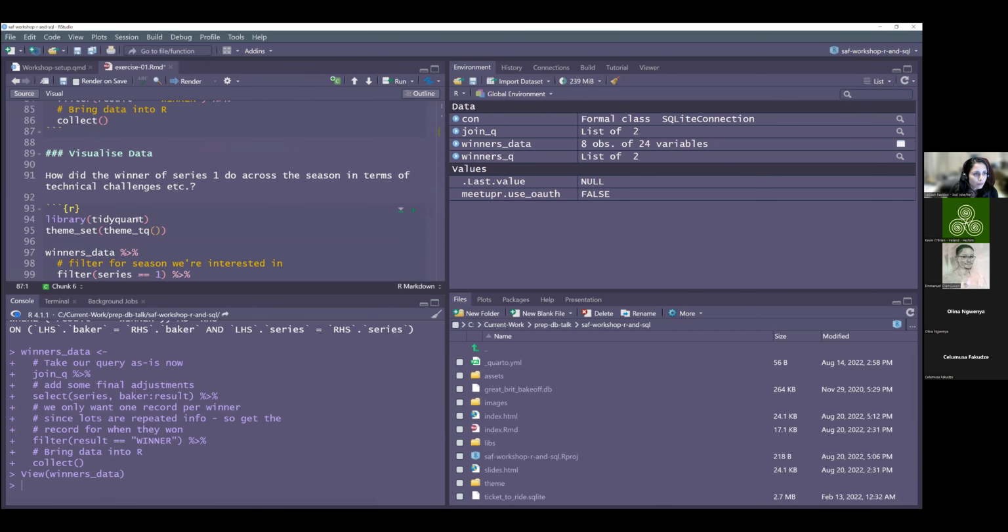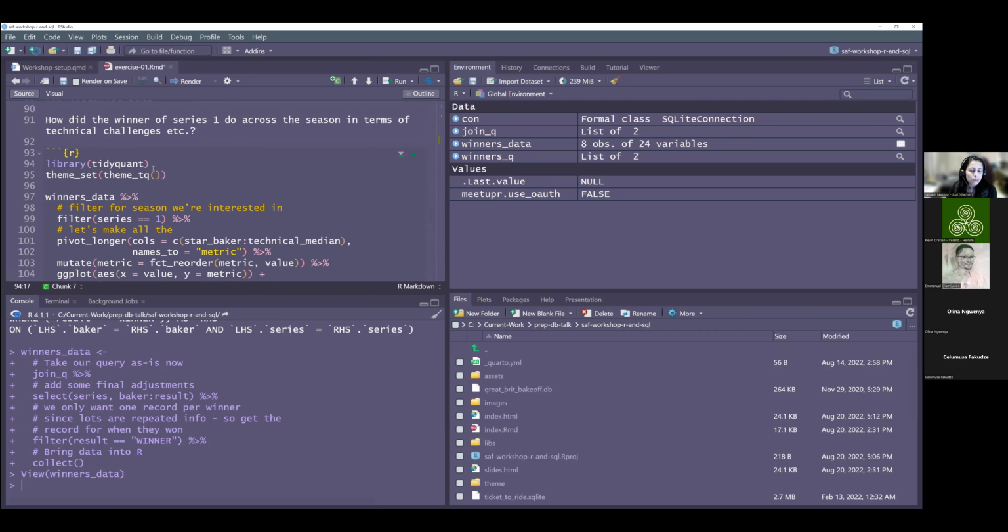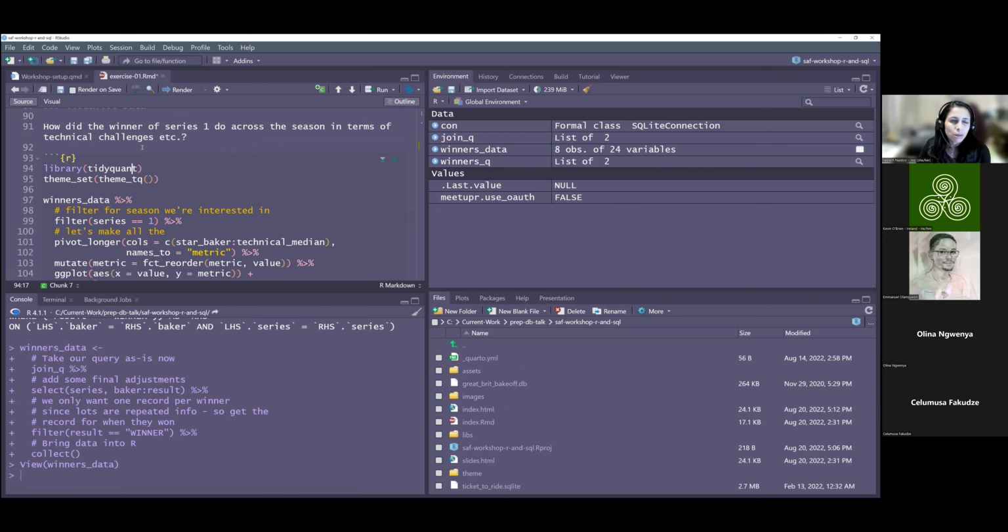Okay. Then some visualization. Okay, so let's say we were wondering, how did the winner of series 1 do across all of the season, or across their season, right?